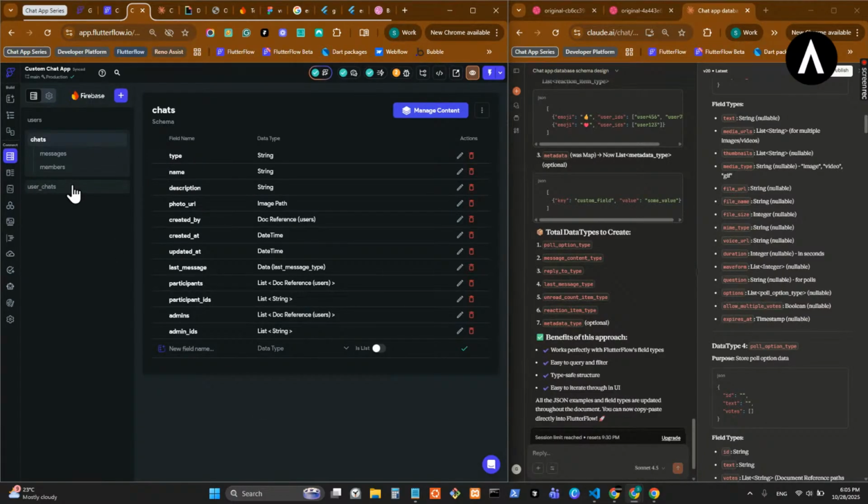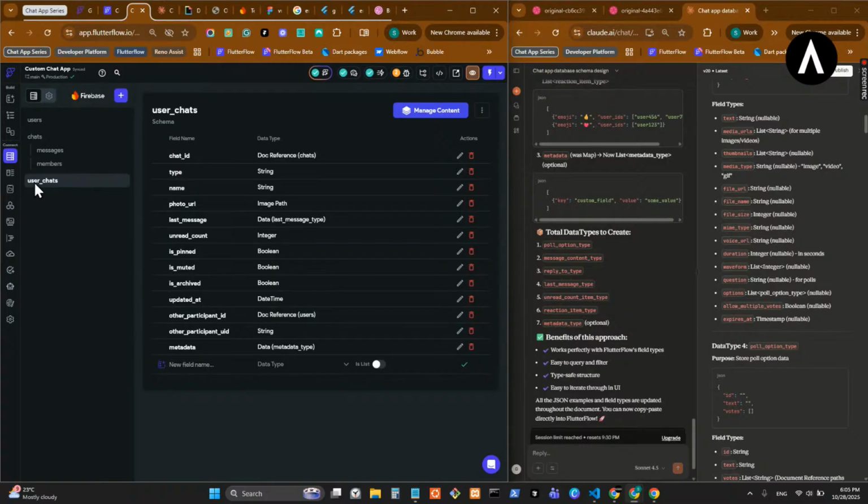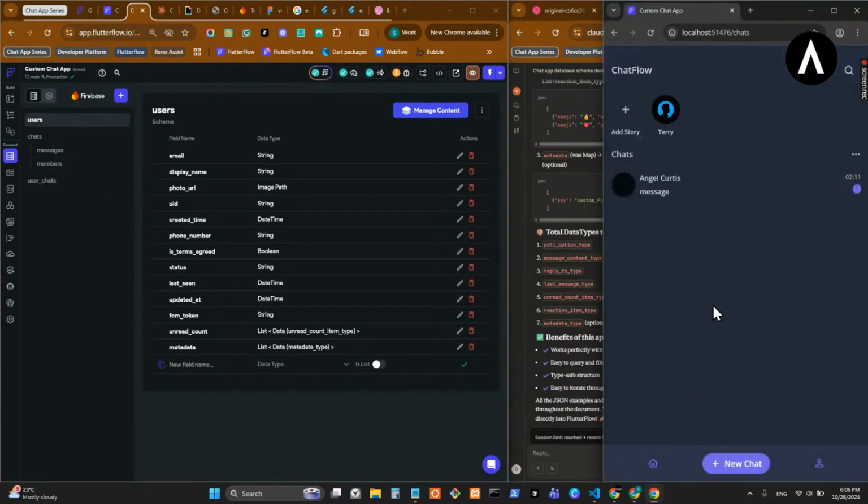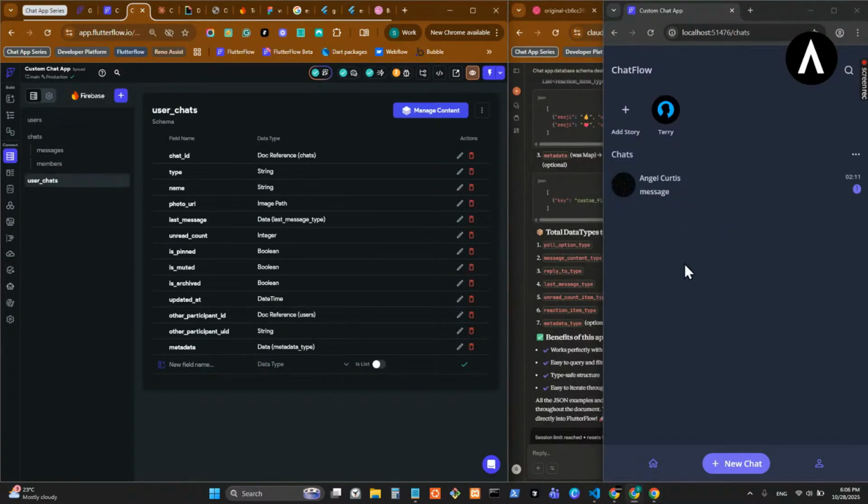So for that purpose, we are having a separate user chats collection where it stores all the chats of that particular user. So in the home screen we have chats, right? When we want to show the list of chats, instead of querying the entire database, we just query this collection with the user reference, and we get the list of chats within that, right? So for that reason, I created that.